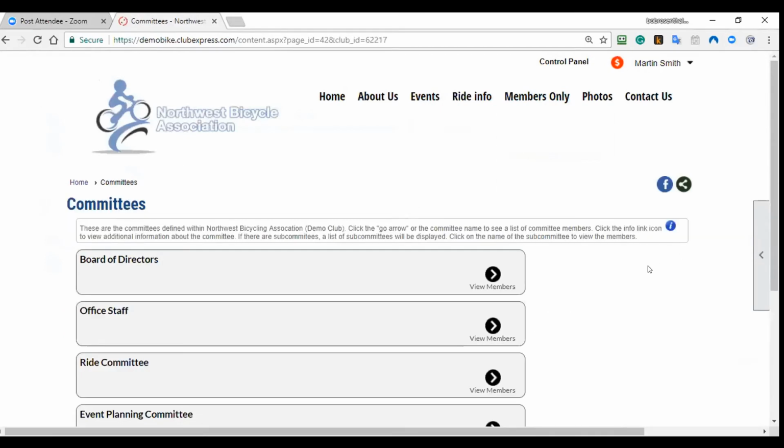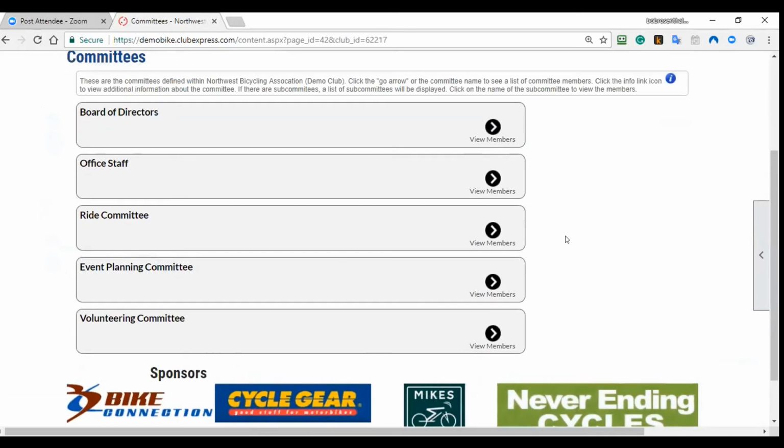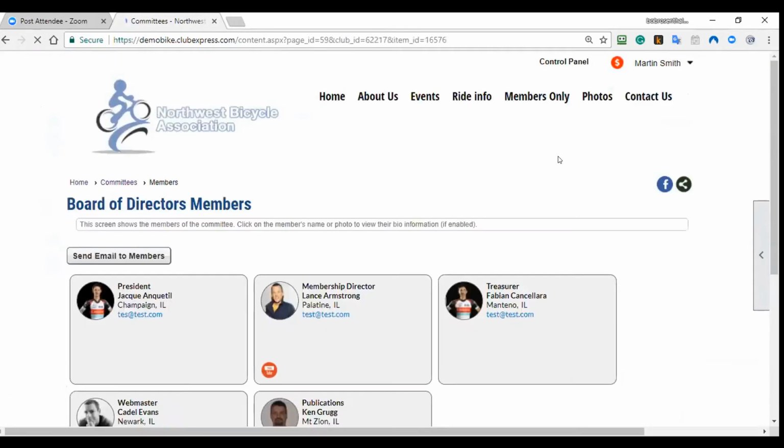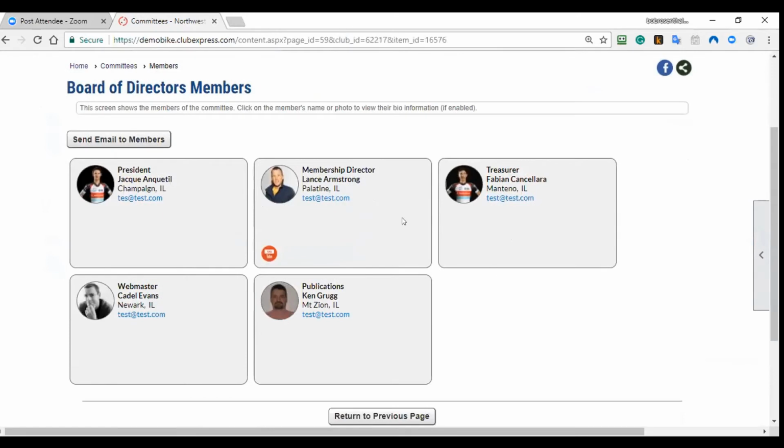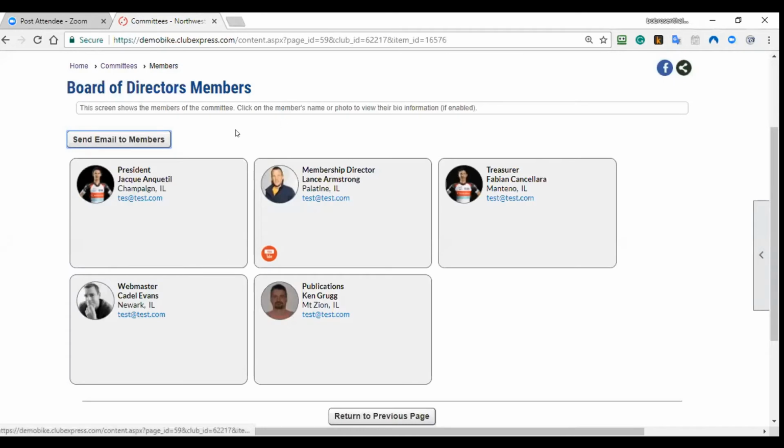So everyone's got committees. Here's a typical board of directors, and most will not show their email addresses, but I've just displayed these here. There's an email button where, if I wanted to send something as a member, or whoever you display this to, to the board or whatever committee you have up here, this will blast in the background to the email addresses that you may have hidden here that wouldn't display.